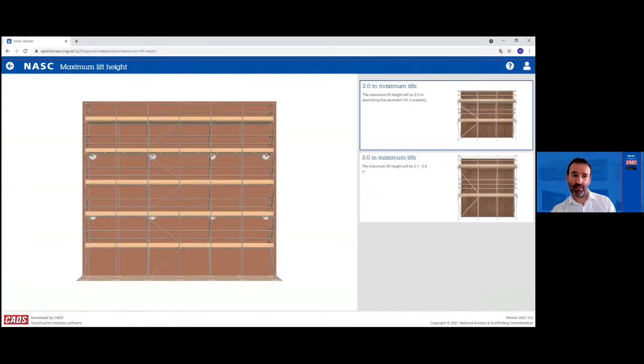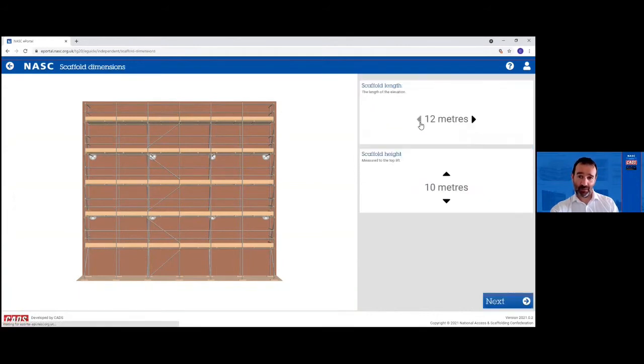Choose next. And then you can see the preview of the scaffold that's going to get built up as we choose each option. And the options are very much like the TG2013 eGUIDE, and they're mostly in the same order as well to keep it as easy as possible to switch from one to the other. So you can start by selecting the lift height, whether 2 meters or 3 meter maximum lifts.